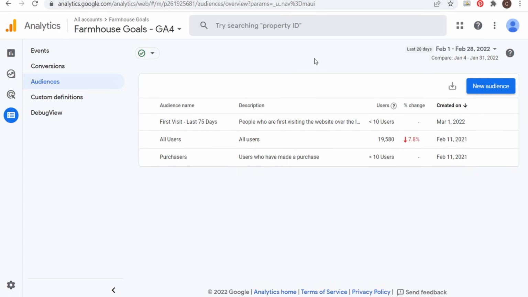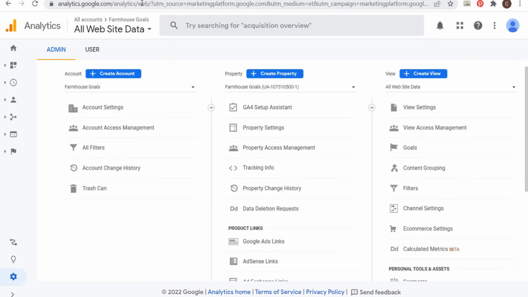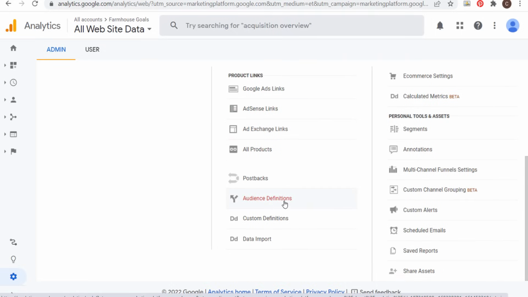So that's Google Analytics 4, and there are a lot of different audiences that you can create. You can do them for basically any event that's happening on your website, or people who have visited specific pages. Now, if we come over here to Universal Analytics, we're going to click on the admin section again. Under the property portion here, the center column, if we scroll down, you're going to see audience definitions and audiences.